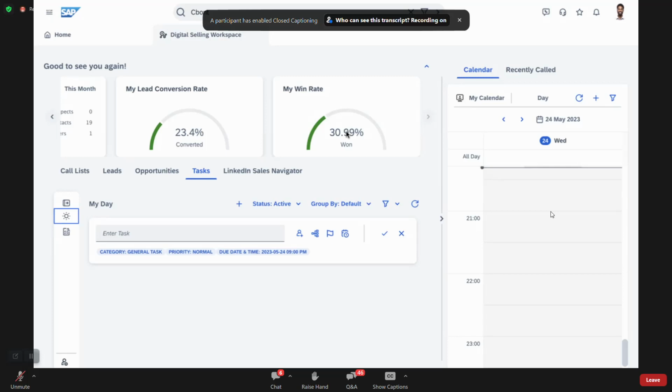So data migration cockpit is an S4 concept, Vijay. So there'll be data export and import, which we will briefly touch upon tomorrow. Okay. So I don't see any more questions.